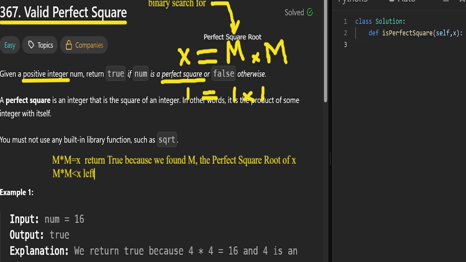How to do that? Move the left boundary to middle plus 1. Likewise, if middle times middle is greater than x, search for the perfect square root on the left side. And how to achieve that? Set the right boundary to middle minus 1. Repeat these steps until we find the perfect square root, or the left boundary and right boundary cross each other. Then stop the process and return false. No perfect square root for that given x.